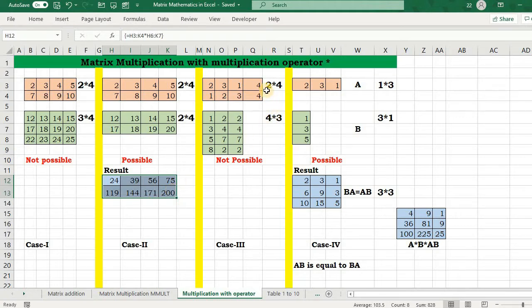Now the third case that was applicable with the mmult function, that the column number of the first has to be equal to the row number of the second. By this logic we cannot multiply with the simple multiplication operator. Now the last case, this is a 1 by 3 cell and this is a 3 by 1 cell. In the earlier multiplication with mmult, AB was not equal to BA, but in this case AB is equal to BA, and that you can notice here.